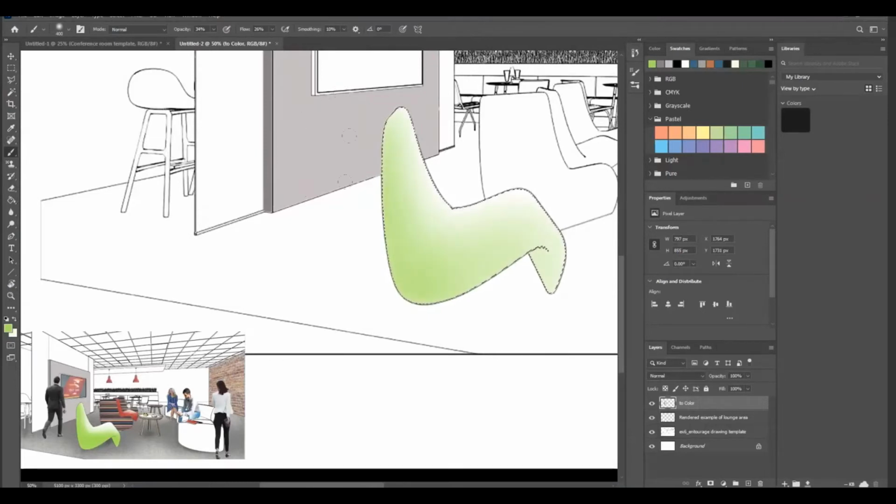This side would be darker, bottom would be darker. Click, click, click. If you can hear the clicking of my mouse, I'm clicking and releasing just to build up those layers. I think that looks great. Control D to deselect.